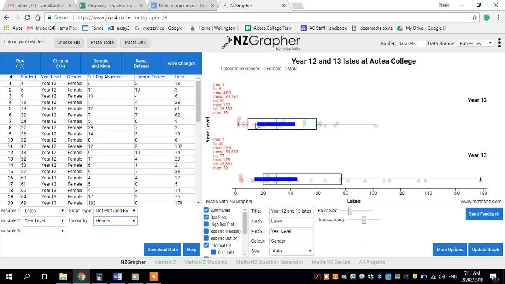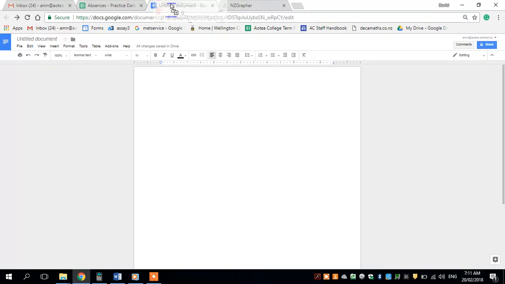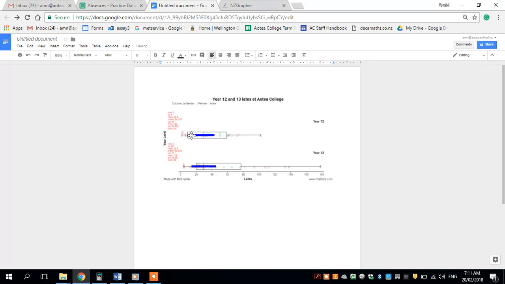Alright, well the last thing is to make sure you save it. So you can either right click on the graph and save image and then copy it into your Word document, or if you're using Google Docs, left click the graph and drag it up to your Google document, hold the left button down and bring it down and let it go to paste it in. Brilliant.